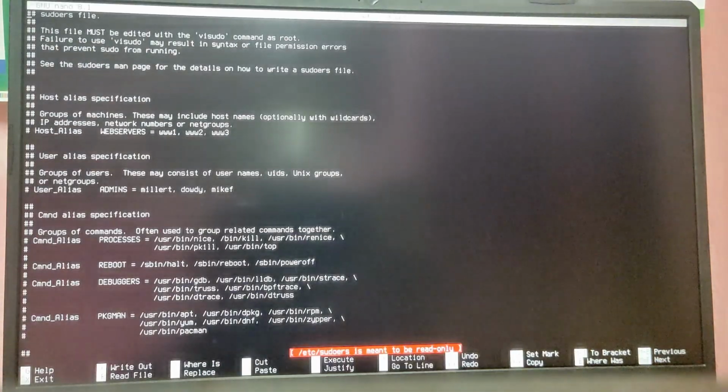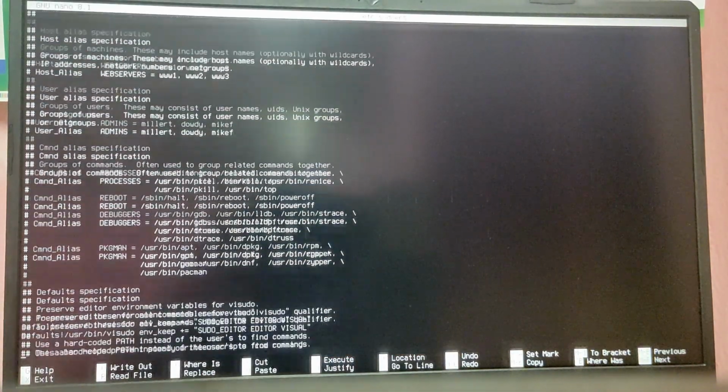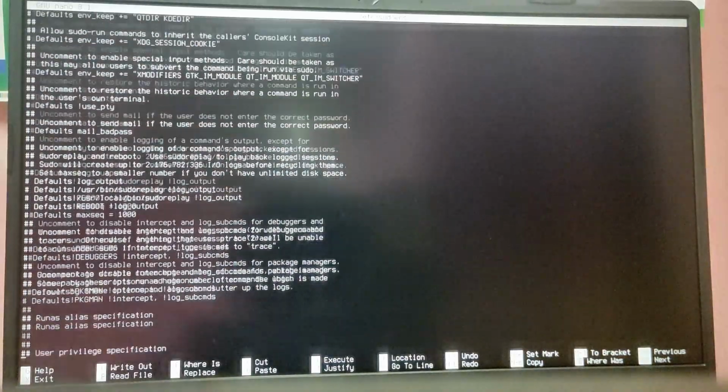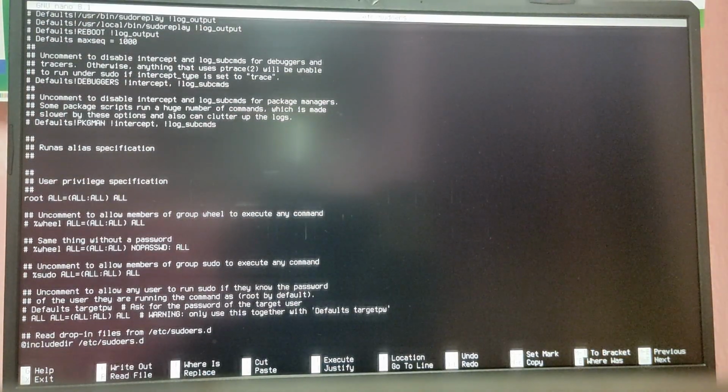Now we are going to enable sudo privileges for the user. So type nano /etc/sudoers, and inside this file you need to find the line which says %wheel ALL=(ALL) ALL, and uncomment the line by removing the hash in front of it, and press Ctrl+O to save and Ctrl+X to exit.